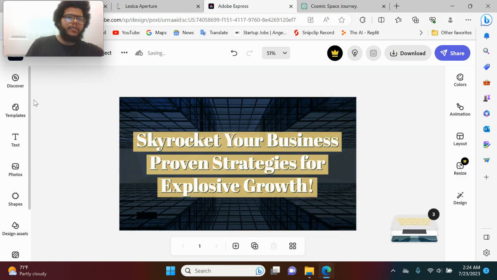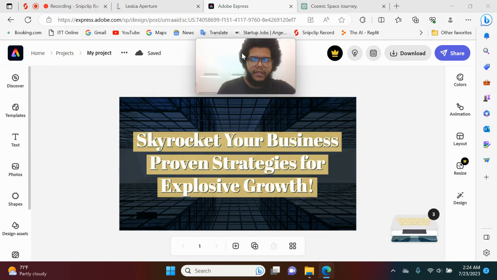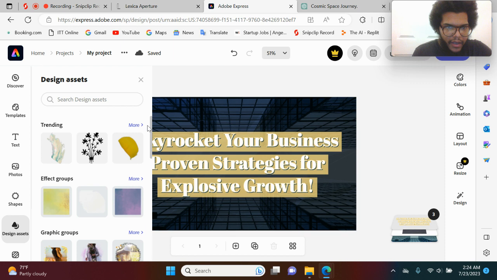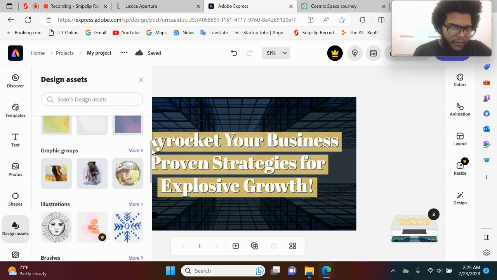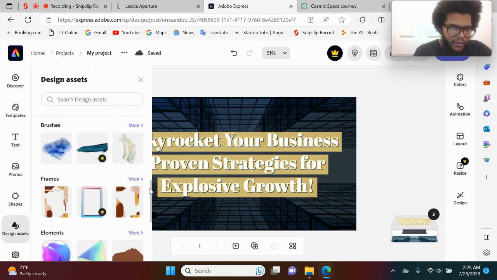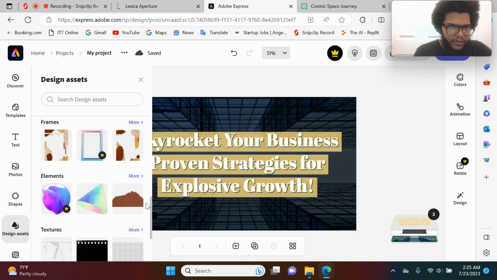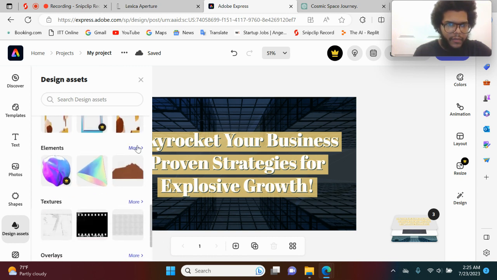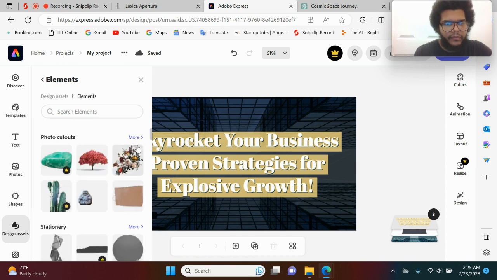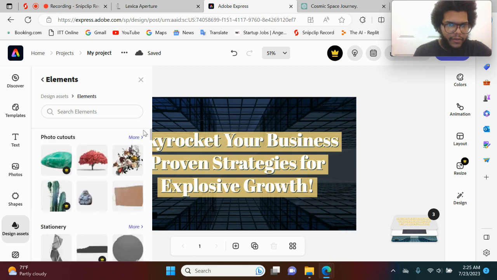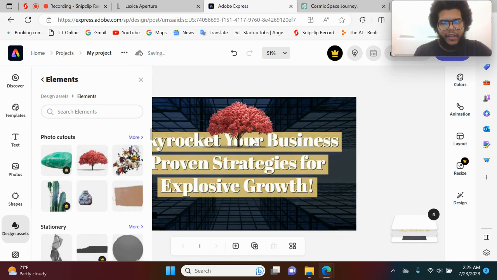The next thing I want to show you is digital assets. So we can add more to this. So let's say you want to add digital assets. You have effect groups, graphic groups, illustrations, brushes, frames, elements, textures, overlays. So let's take a look at the elements. Say you want to add a tree. I'm just showing you different things you can do.